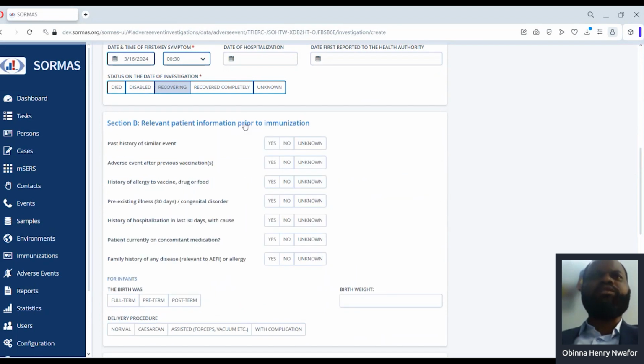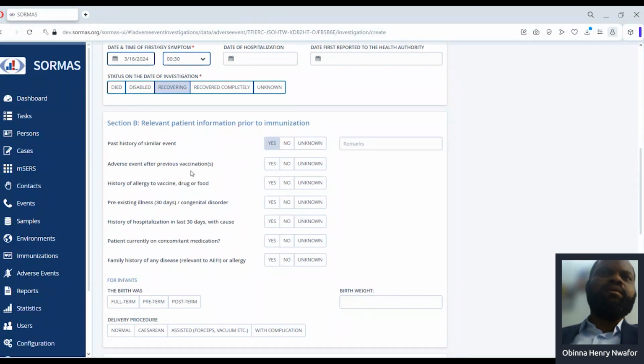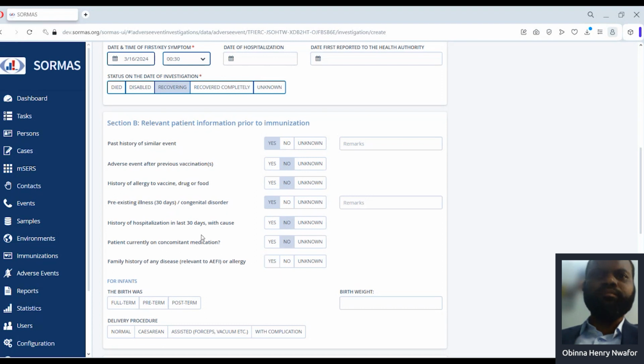If I click this section, then I can select options for relevant patient information. For example, did the person have past history of similar event? I can say yes. Are there adverse events after previous vaccinations? Maybe no. History of allergy to vaccine, drug or food? No. So you can choose all these options.